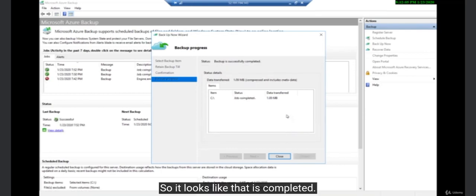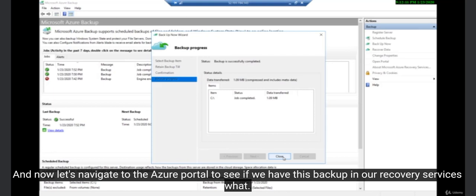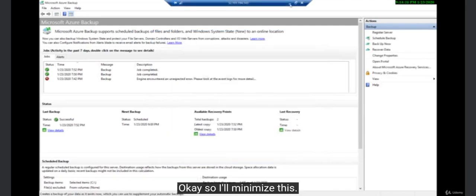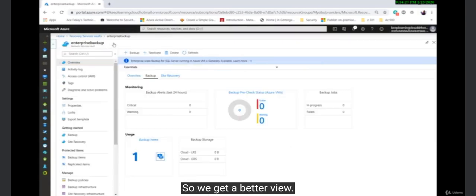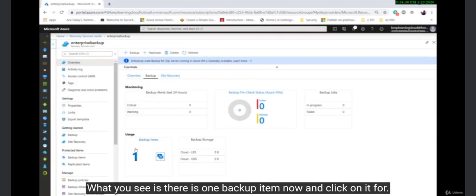Okay, so looks like that is completed. I'll click on close to get rid of this. And now let's navigate to the Azure portal to see if we have this backup in our recovery services vault. Okay, so I'll minimize this, and then if I navigate to my recovery services vault, let me collapse this so we get a better view. What you see is there is one backup item now.